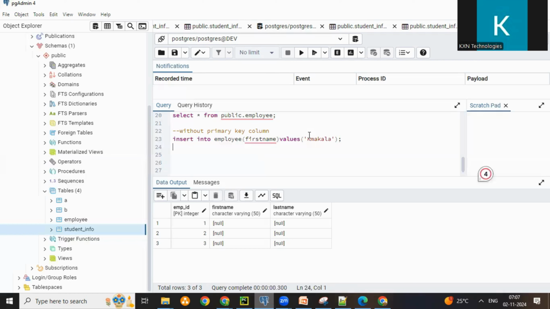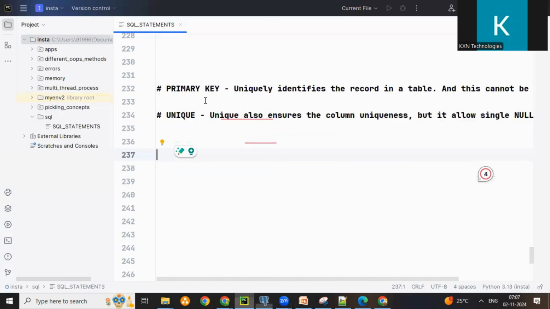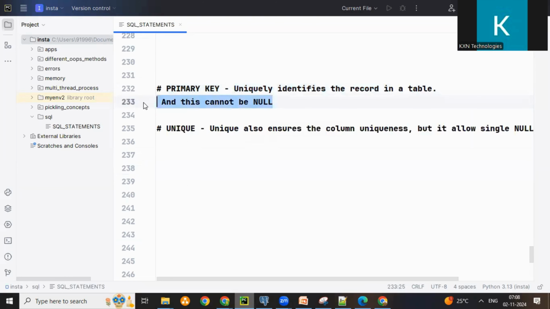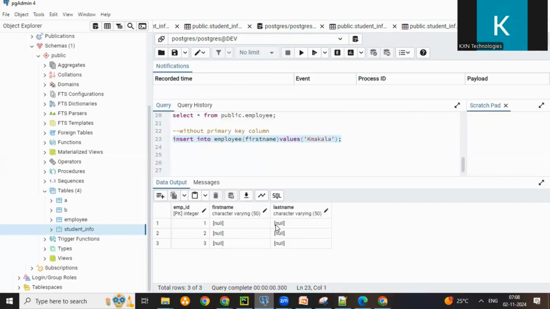So I'm trying to insert a certain record into the database. And this is null, correct? And what is the catch here? In primary key, the primary key uniquely identifies the record in a table, and this cannot be null. Did you see this? But if we don't provide first name, last name, what value did it get set to? It was set as null, correct?